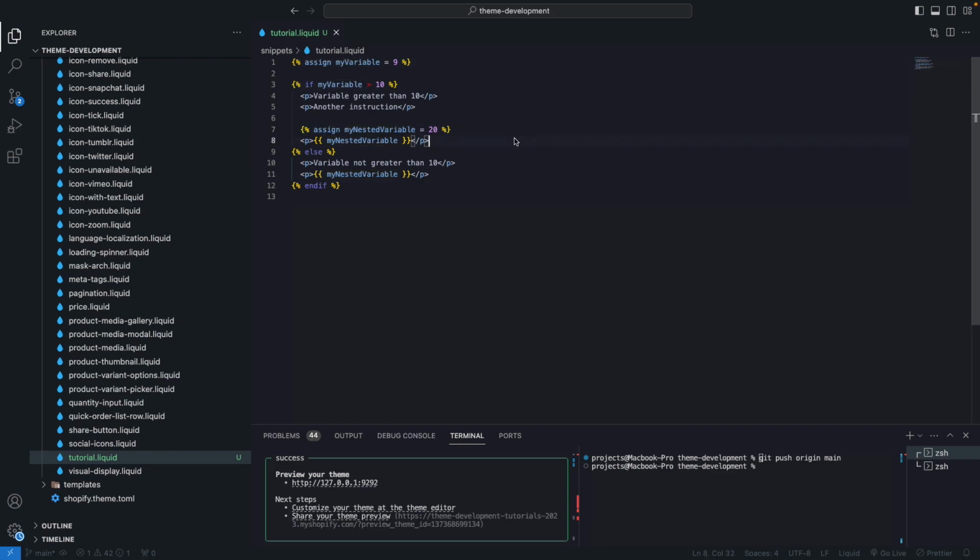Another part of conditionals that is important is the else if statement, which in Liquid is written like this: else if, everything as a single word, and then we can put here a second conditional. So I can say if my variable, else if my variable is greater than 5, then here I can say variable greater than 5. So it will only enter here if my variable is not greater than 10, so it has to fail this conditional, then it will check for this my variable is greater than 5.